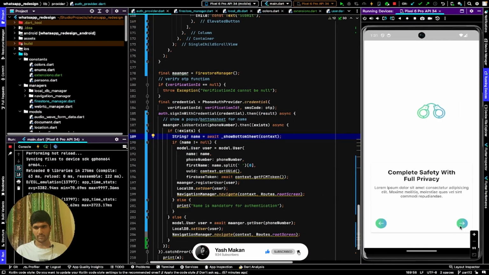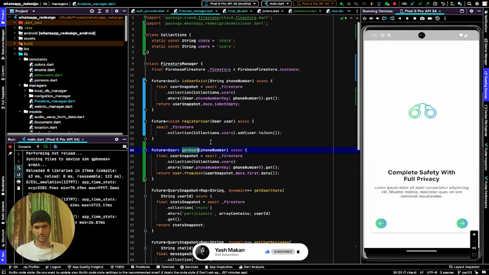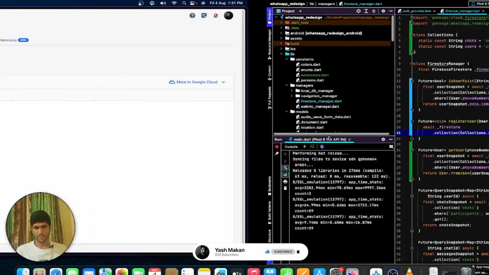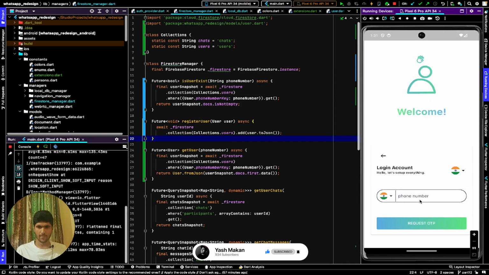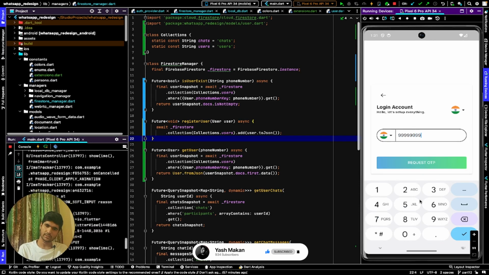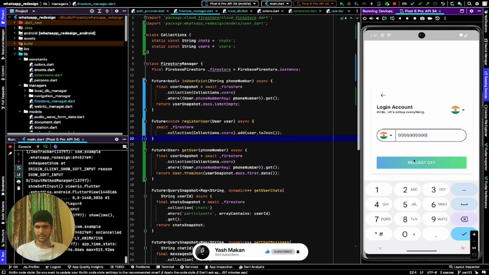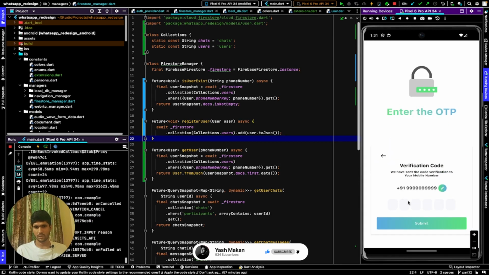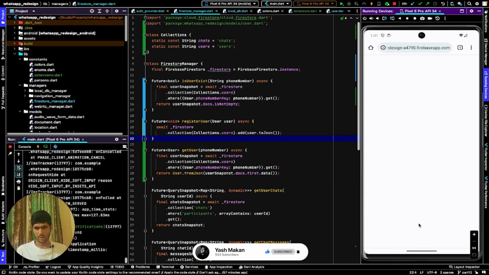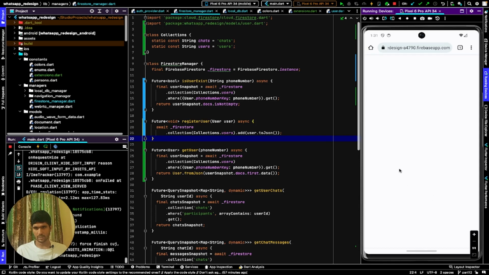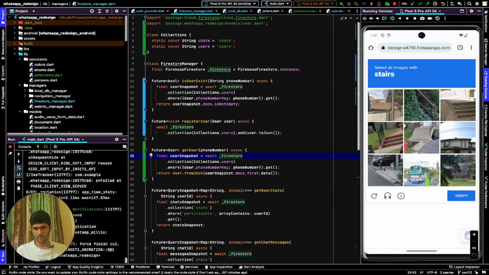Now what I'm going to do is that in the Firebase manager, we are going to register a user inside user and then add all of the JSON values. So let's just try it out. I'll add the test number. I'll request the OTP. OTP will send. Use without an account. No thanks. Right. So it's very fine.